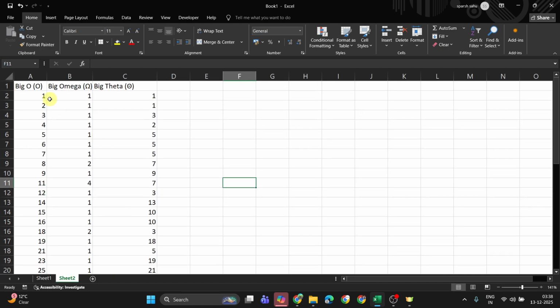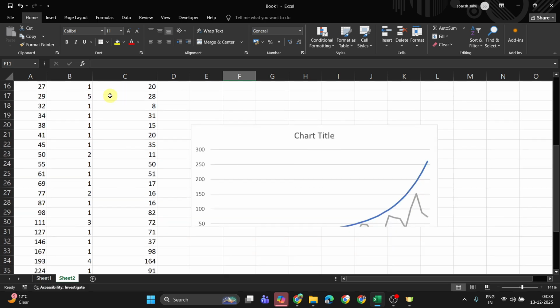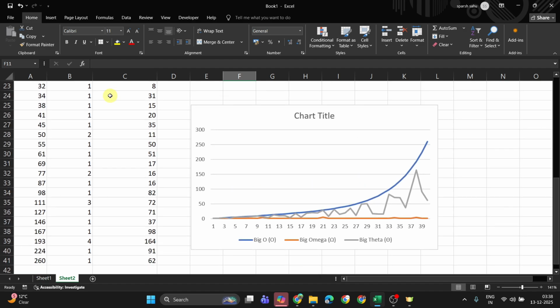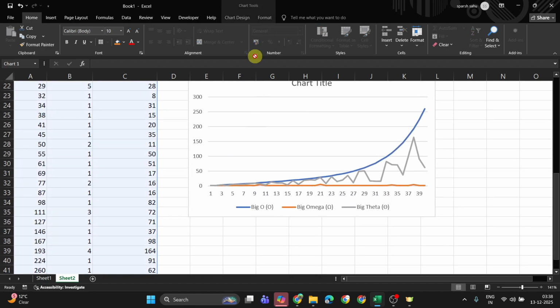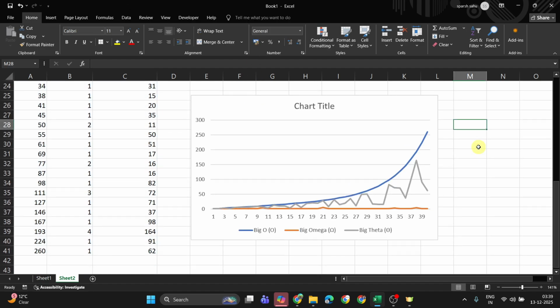Here we have the different time complexities of big O, big omega and big theta, right? If you can see this graph, the orange line is representing big omega, the blue line is representing big O, and big theta is represented by the gray line. You can see the gray line is fluctuating between the worst time and best time, right?